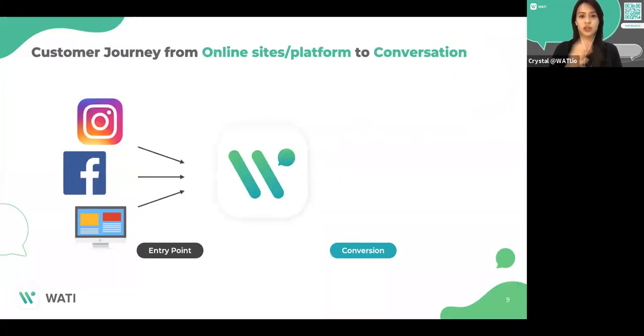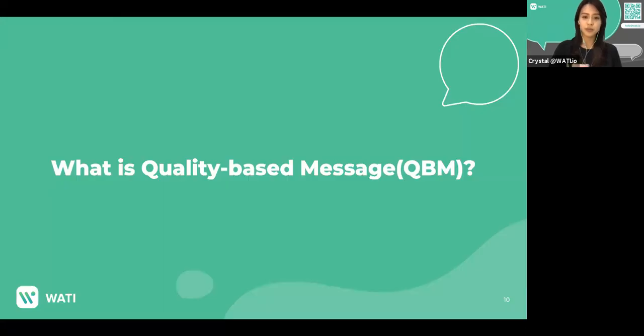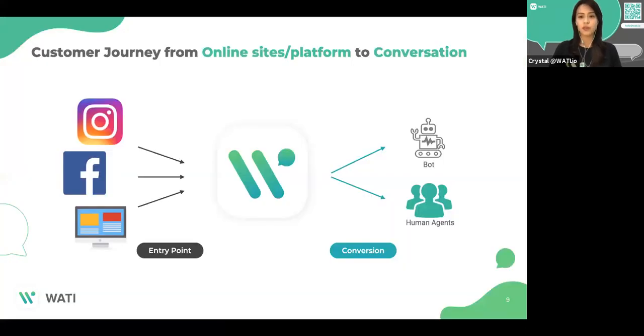So let's take a look at the customer journey of people driving from WhatsApp. From the entry point, no matter whether you drive from Instagram, Facebook, or your e-commerce website, then for the conversion, you can easily drive them to the bot or to a human agent reply. And from there, I would like to pause to explain the quality-based message.